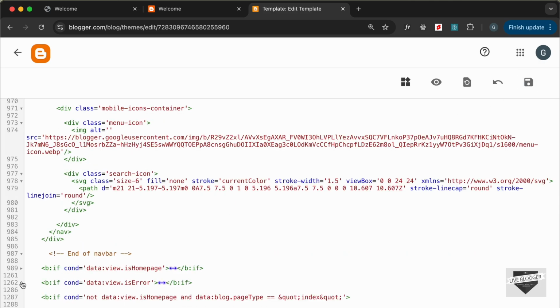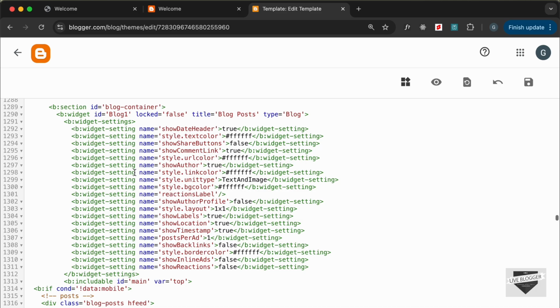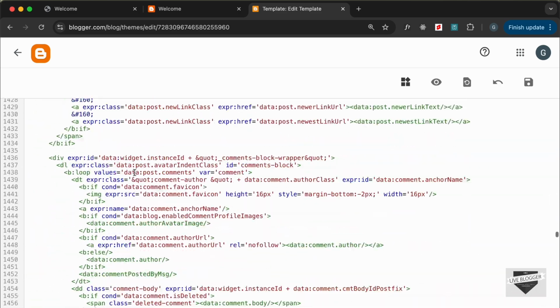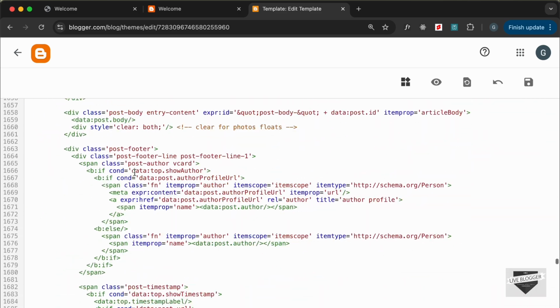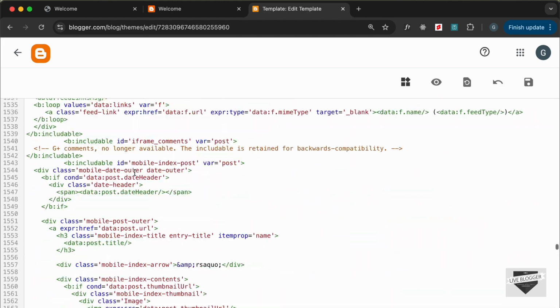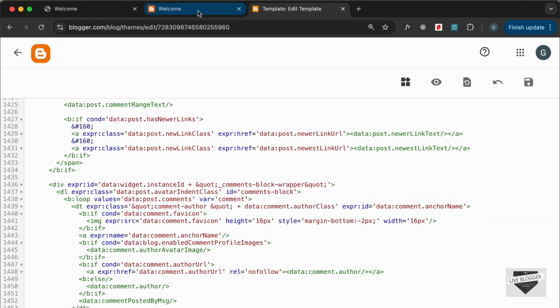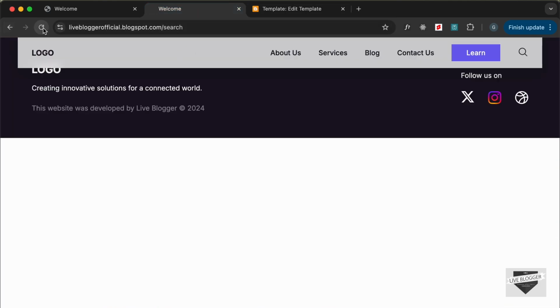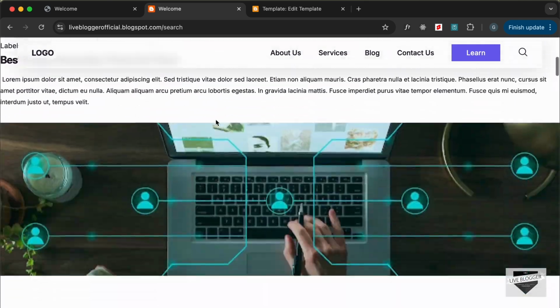So now if you fold this, here we can see that we have some code automatically generated by Blogger. So it has all the code necessary for displaying the posts. Now let's go back to our website and reload this page. And now we can see that all these blog posts are displayed over here.